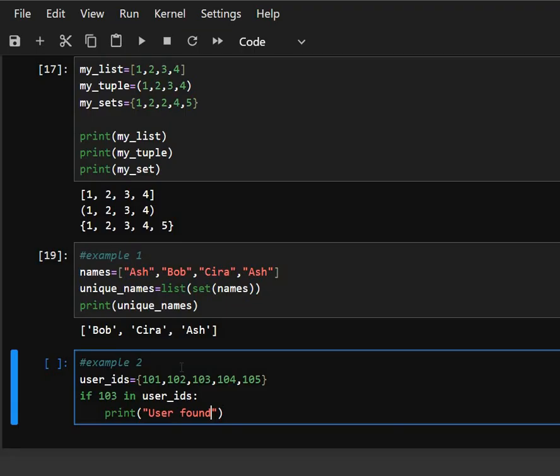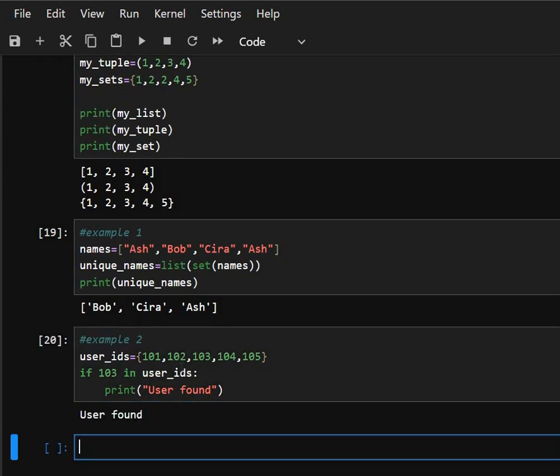Here we have created a set which contains user IDs, and now with a condition, if 103 in user_ids, meaning if 103 is present in the set, it will print user found. As we can see, 103 is present in the user IDs, so it printed user found. So there we saw list, tuple and sets. Now you know when to use which and why it matters.